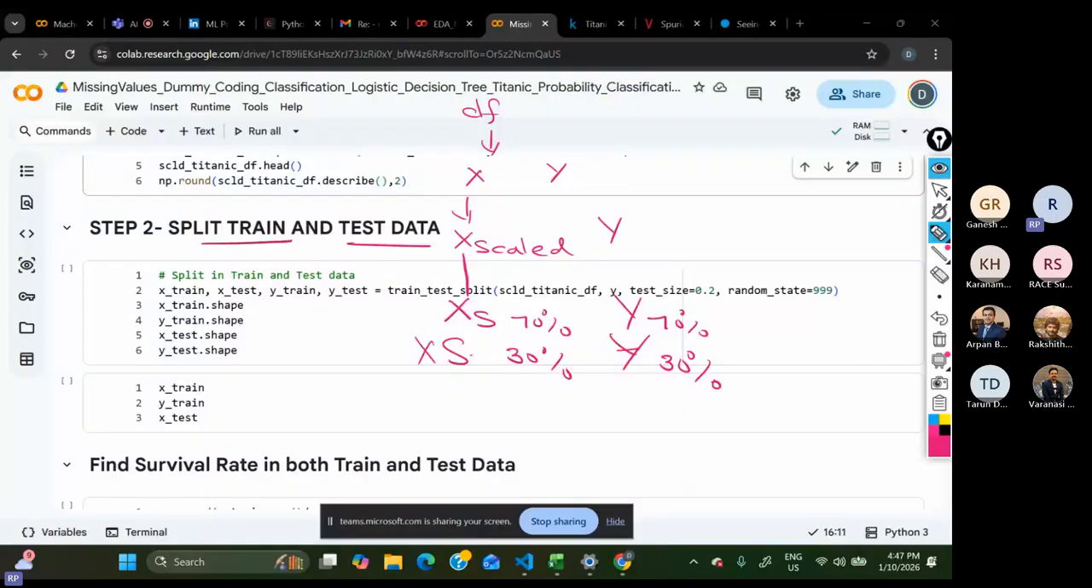70-30 is just an example. You can do 80-20, you can do 60-40, you can do other things. We'll be looking at something else down the road as well. But this is the second step in the process, which is you take your data and break it into the training and the test. And this is nothing but your train split.